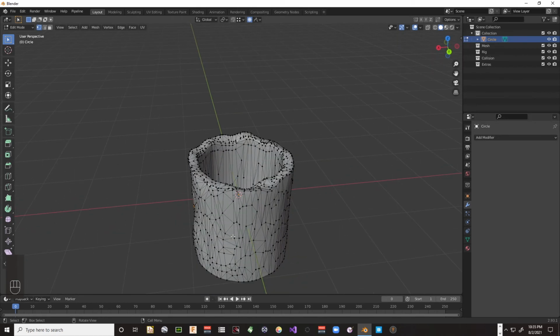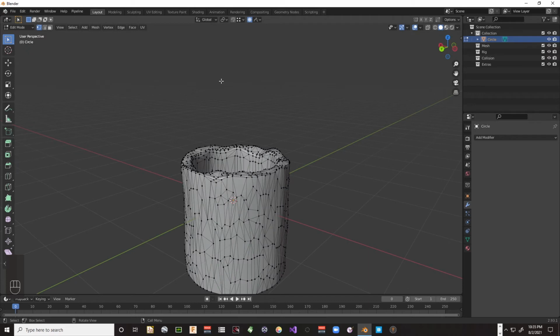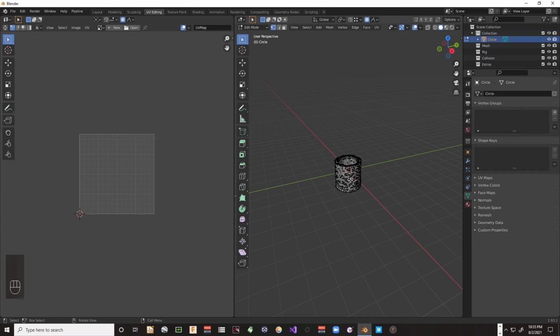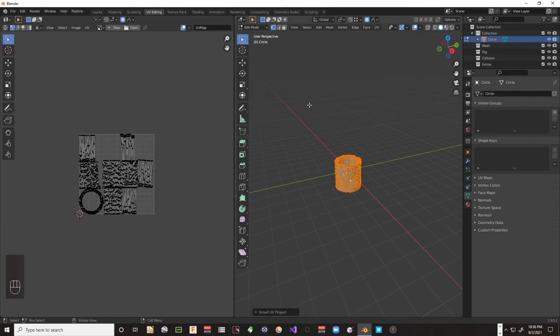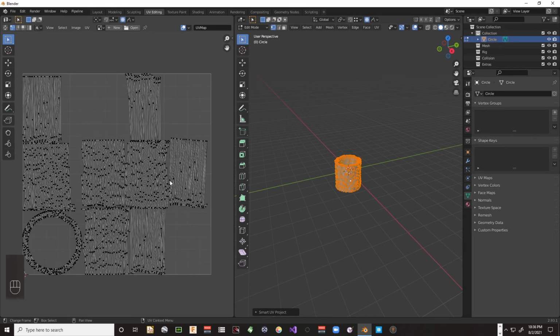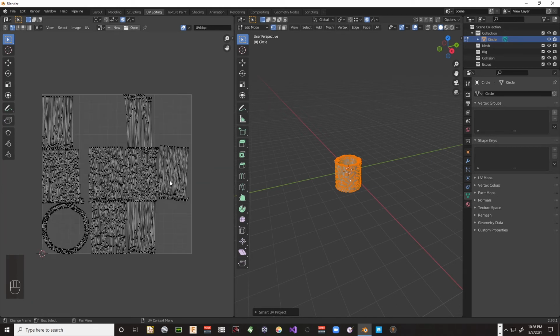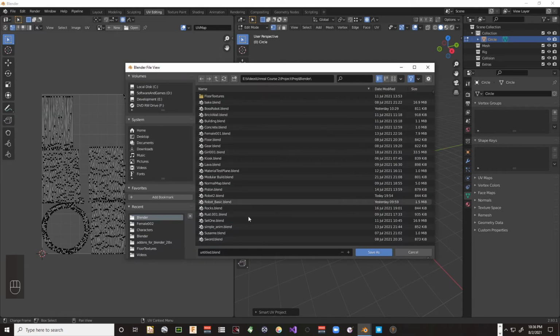What we're going to do next, though, is take this whole thing exactly as it is and unwrap it fairly simply. So let's go over here to UV editing. In this over here, let's go A, select everything, and then we're going to go to UV, Smart UV Project, and just click OK. And yeah, that looks like it'll probably be okay for our materials. So let's do a save, file, save as.